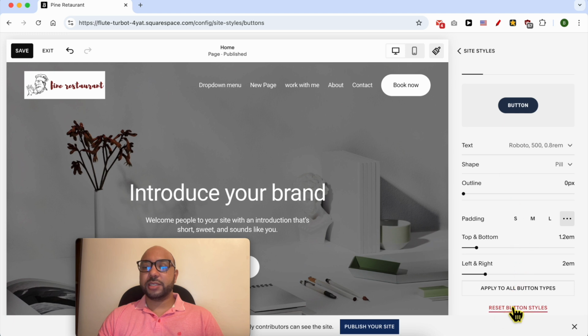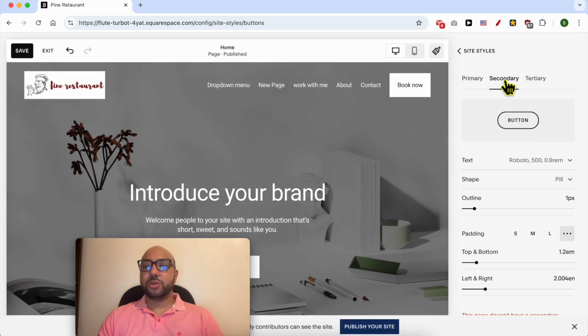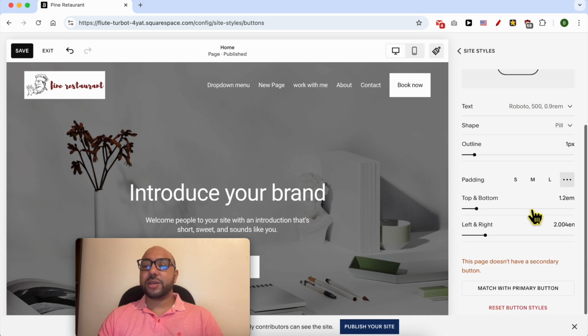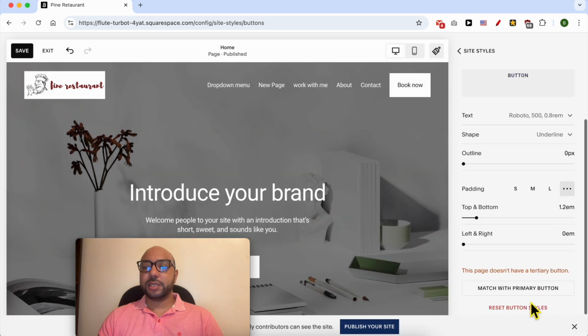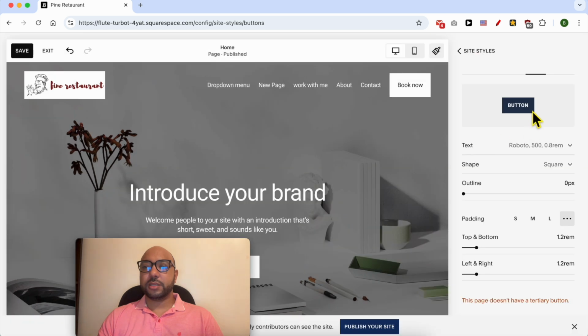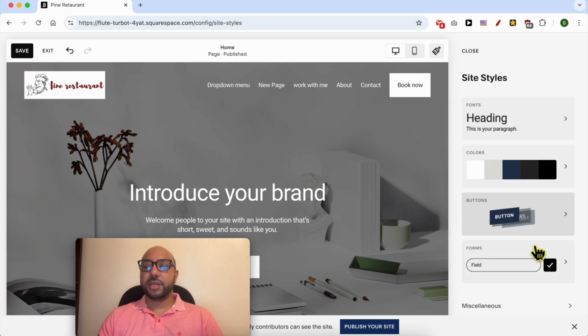You can reset the buttons style. Are you sure you want to reset all styles for the selected button type? Yes. For the buttons, you need to select all of these tiers or types or levels of buttons on your website and reset them just like that. As you can see, the editing or the style returns to the default setting.